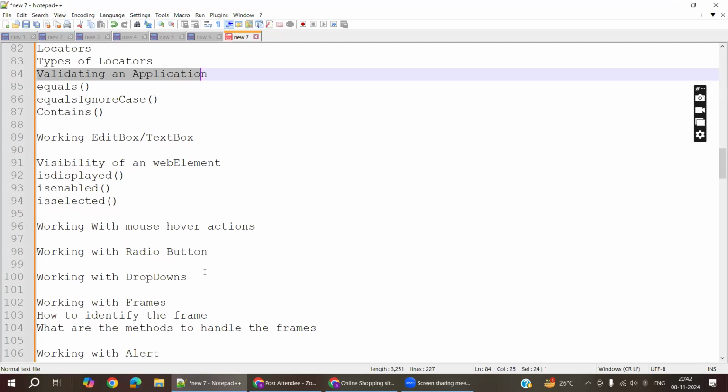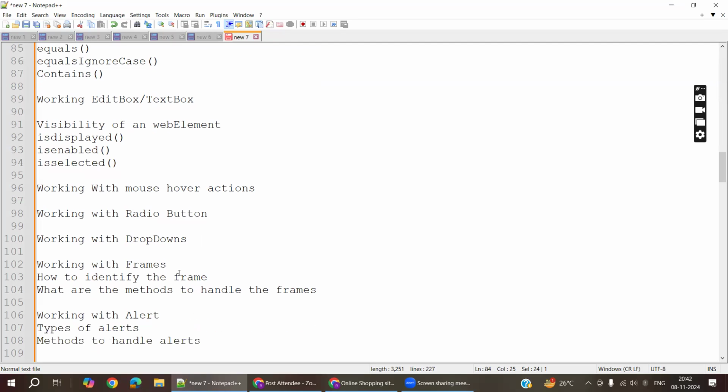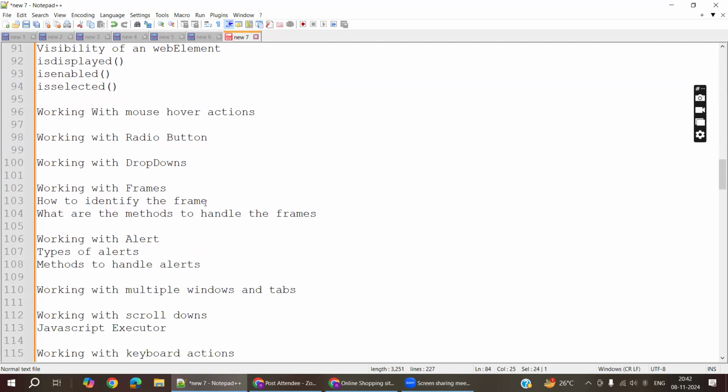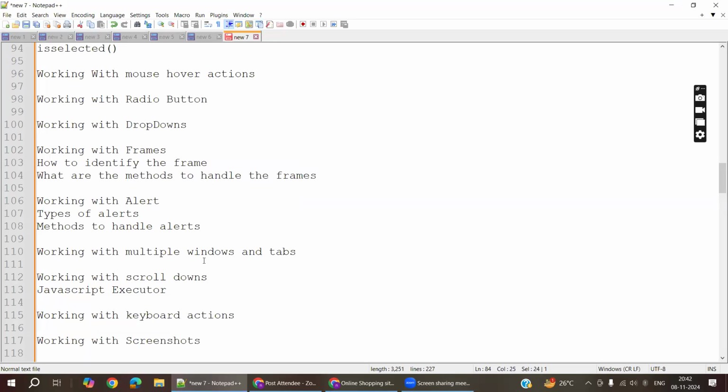How we have to handle the Mouseover actions, and how you have to handle the radio buttons, the drop downs, and frames. Under frames, how you have to identify the frame, how you have to switch to the frame, and how you have to exit the frame. Those things we will see in the frames concept. And working with alerts, we have three types of alerts: simple alert, confirmation alert, and prompt alert. How you have to handle those alerts, what methods we are using to handle the alerts, we will see in the alerts concept.